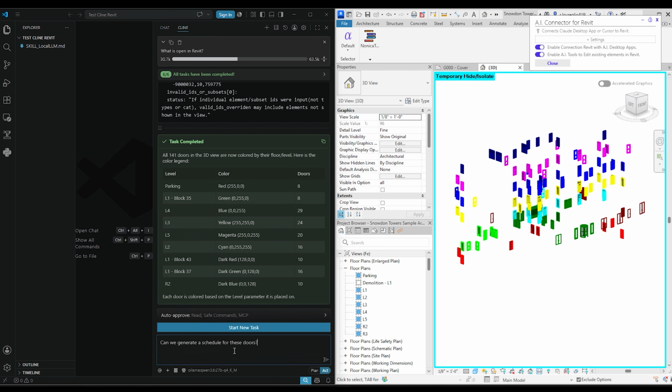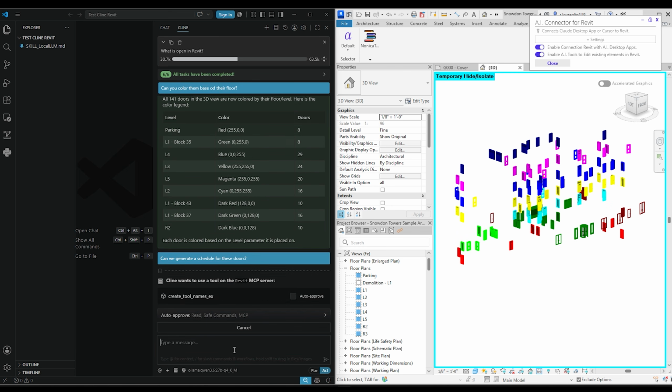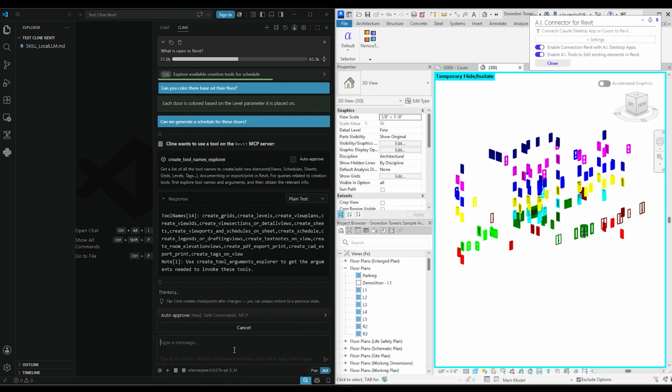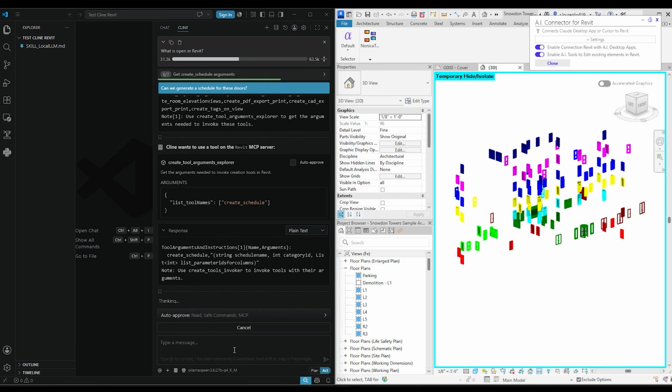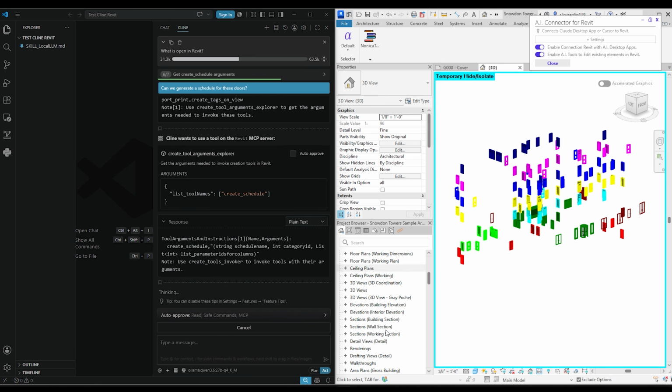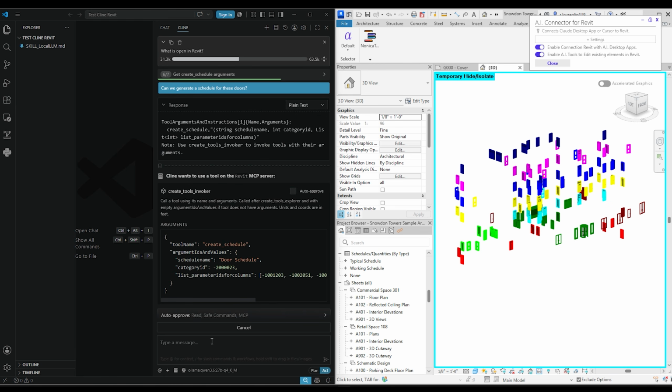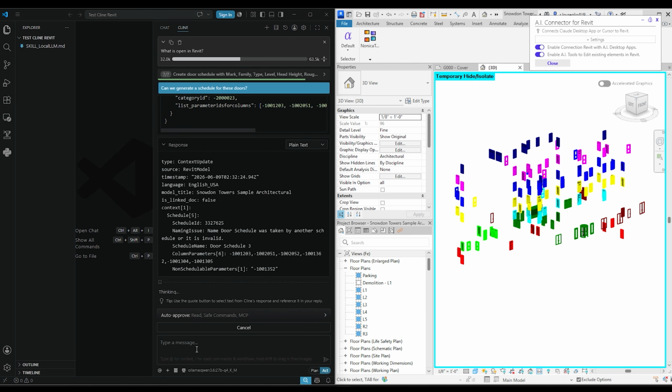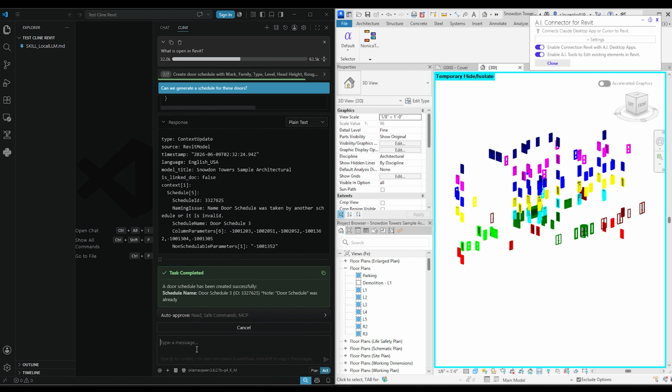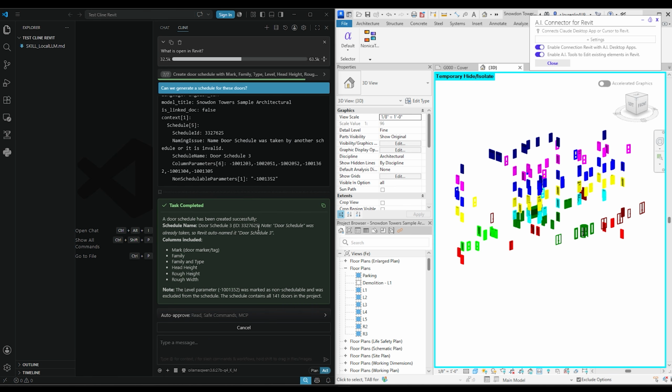Then I decided to ask Quen to generate a door schedule directly in Revit. Quen was able to identify a Nonica tool that was aligned with this task and used it to create a new schedule. It also gave me the exact name of the schedule, door schedule 3, so I could easily find it in Revit and check whether all the information was there.